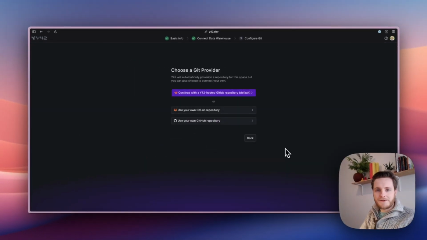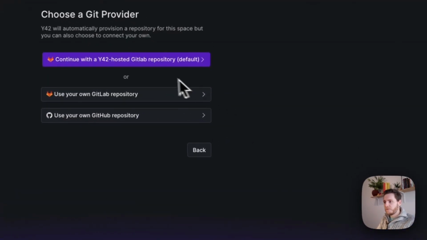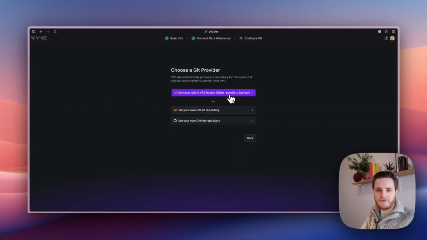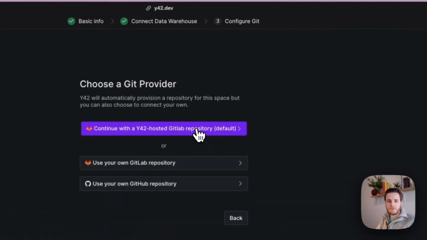And now our final piece of infrastructure configuration, namely the Git provider. By default, Y42 uses Y42 hosted GitLab, which we will be using for this getting started guide. But if you're so inclined, you can also use your own GitHub or GitLab repository. Should you want to switch these out later on, you can always do so. So feel free to start out with Y42 hosted GitLab and then maybe migrate to a repository hosted by yourself later.